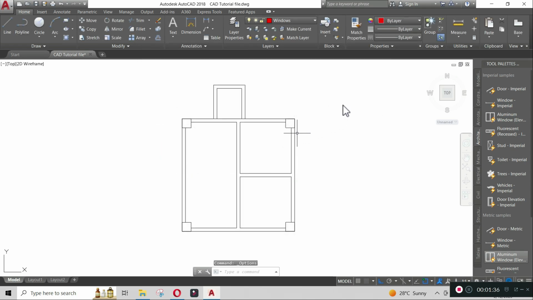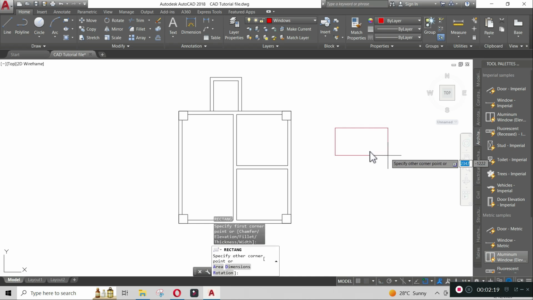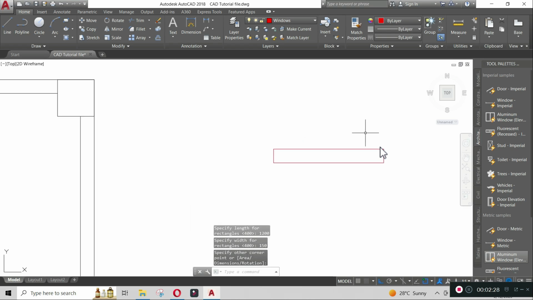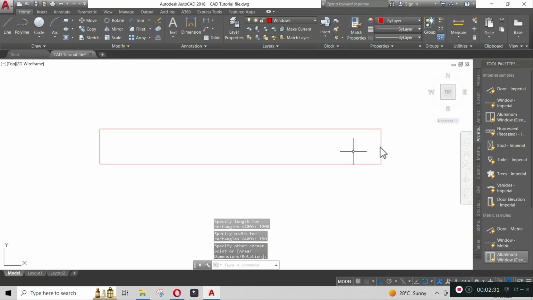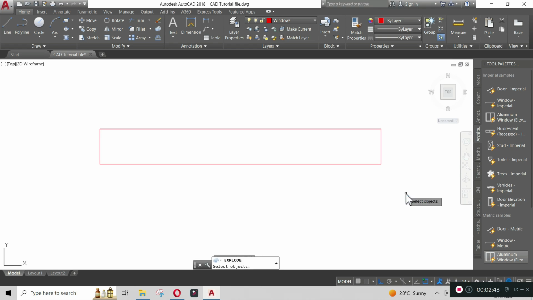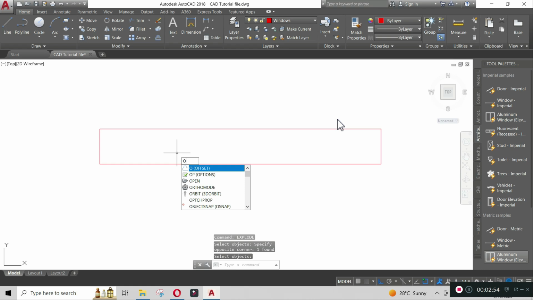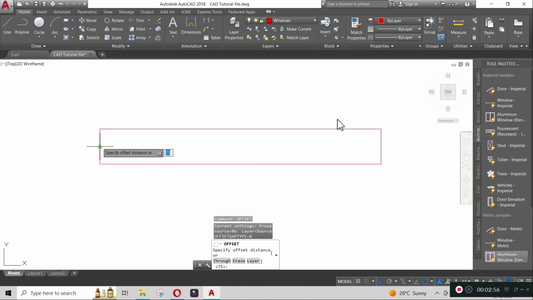Let us now sketch the window, and add to our blocks. To start, activate the rectangle command. Make dimensions to 1200 by 150 millimeters. Then use Explode command to ungroup the entities of the rectangle. To create the window frame of our jalousie type window, offset 50 mm from the sides.